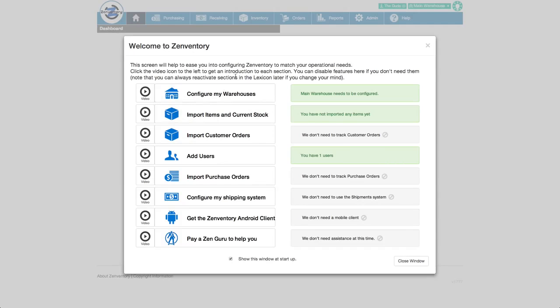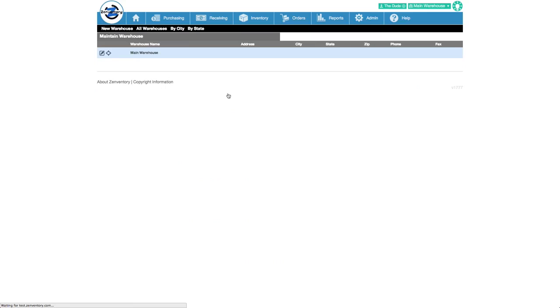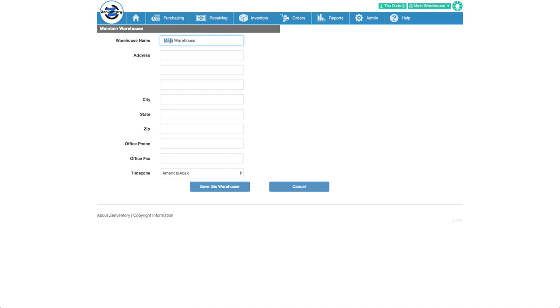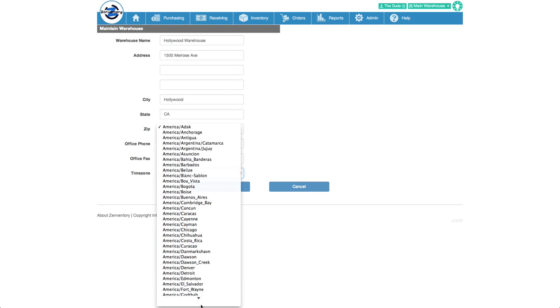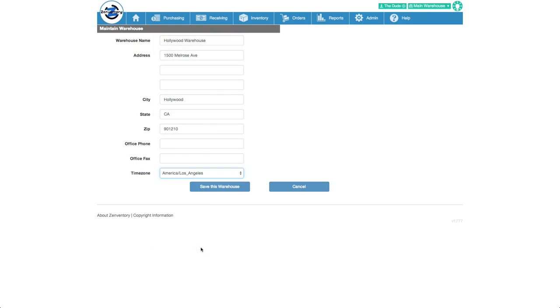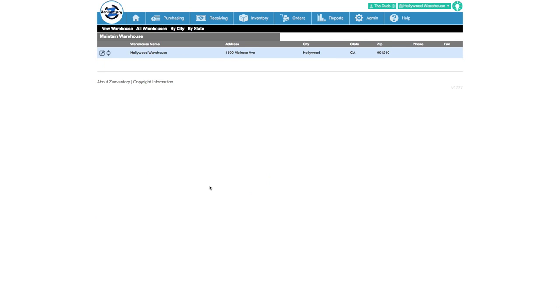The first time you use Zenventory, you'll find that a warehouse has been created for you called Main Warehouse. Let's edit the Main Warehouse Zenventory setup for me. You can change the name of that warehouse, then complete the address and time zone details. Save that. Now click on the Maintain Warehouse Locations icon.